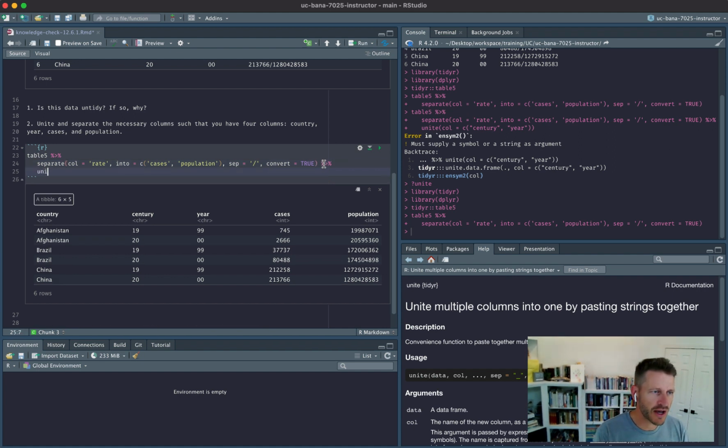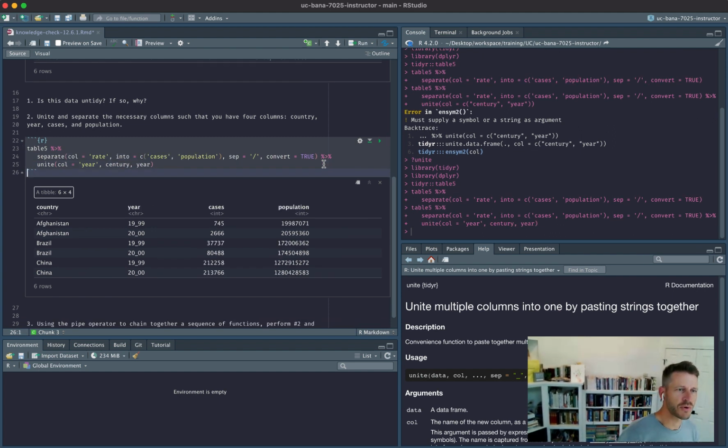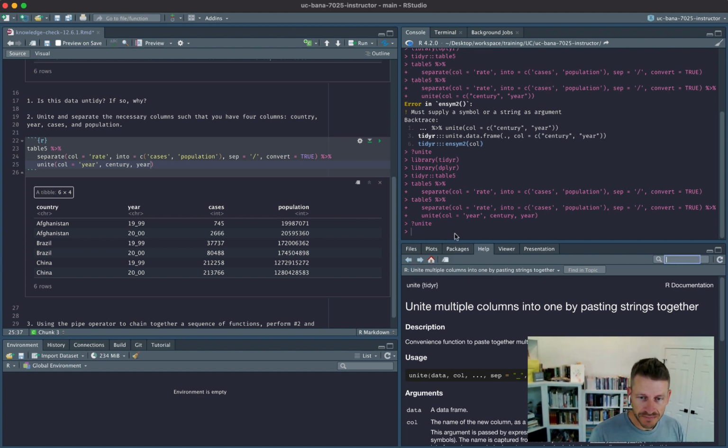And the last thing we want to do is unite the century and the year column. So we want to unite our columns into an overall year column. And then we just feed it the names century and year, and those are the 2 columns that we want to combine. Now, you can see when we do this, it actually adds a separator between our 2 values. And the default separator, if we take a look at unite, we can see here is an underscore.